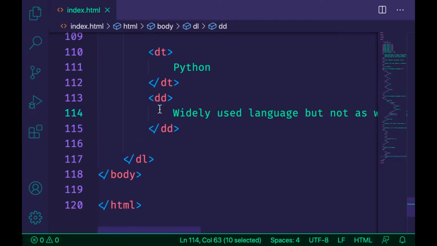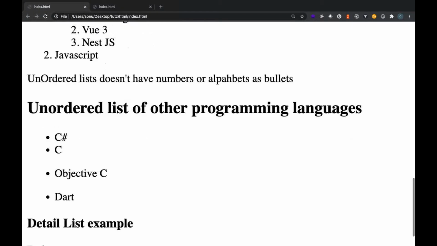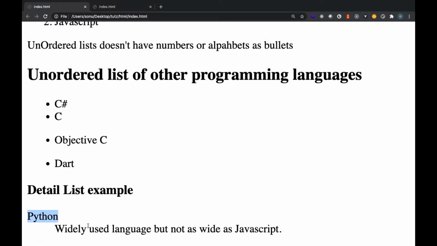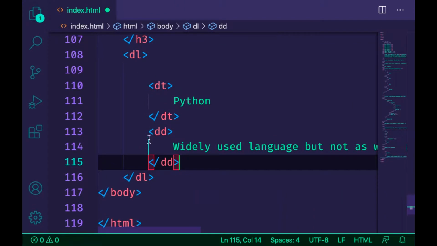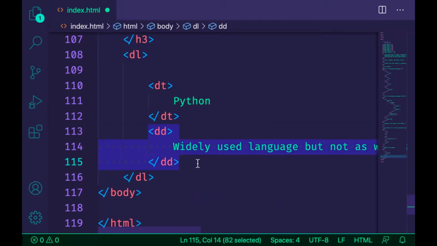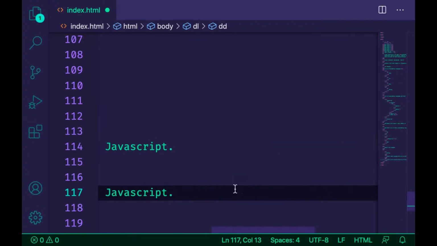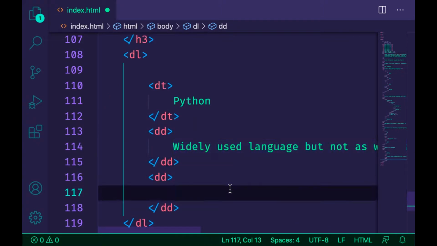Now let's see the appearance right now. Take a look. Python is your heading, and then you have your detail term and detail definition. Cool, right? Now let's write one more definition for this same Python. Though, it has a lot of advantages.